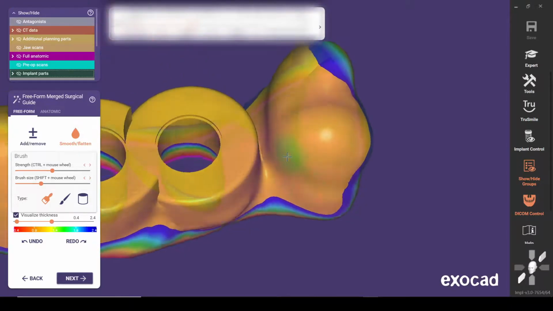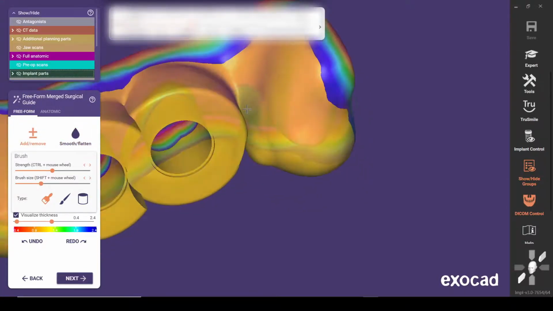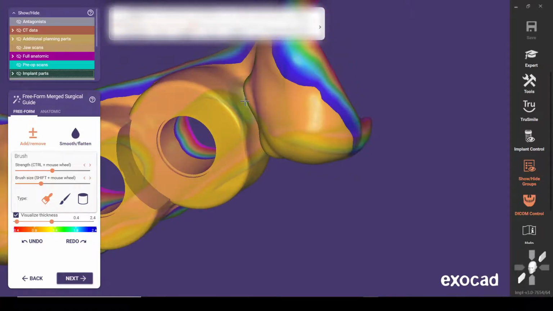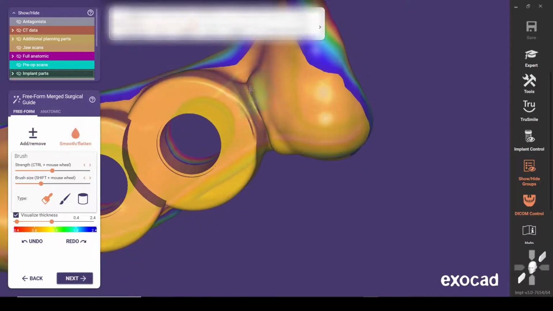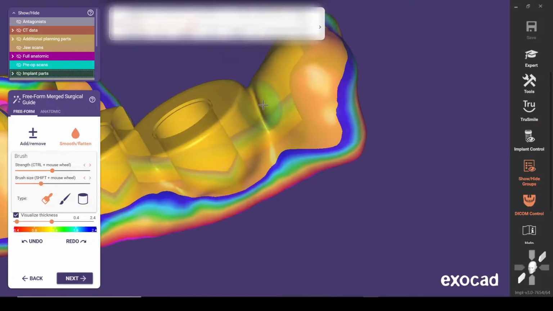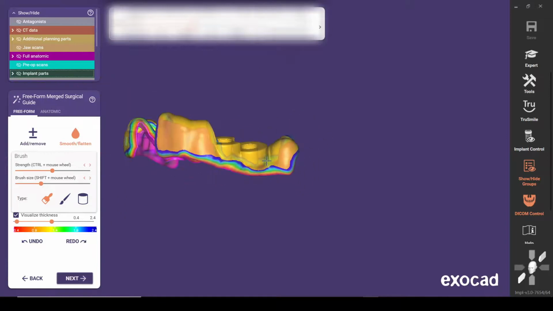Let's say that we didn't like this. We wanted this to be strong. We could add to here and try to connect those two parts. Okay, good. So that's going to be a stronger part there.